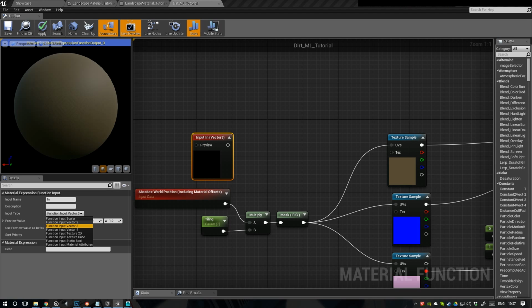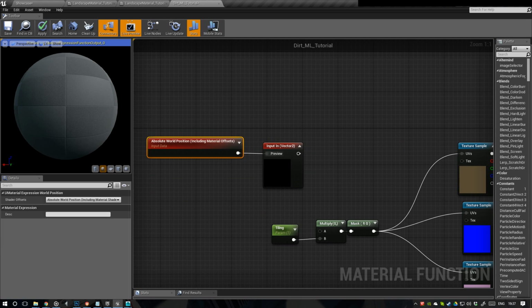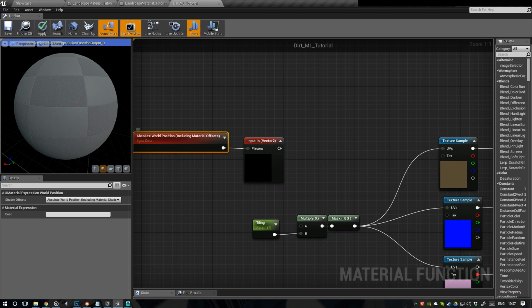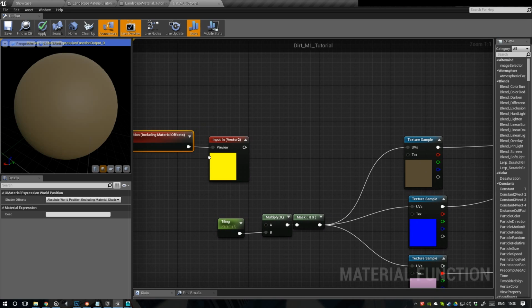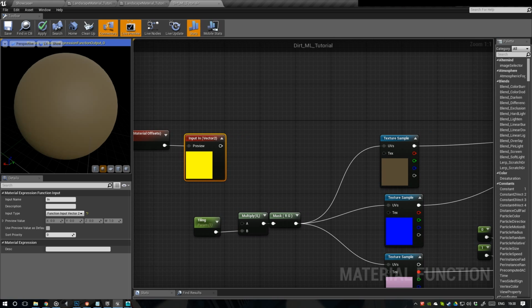Actually, we only need a 2 vector because we just want the UV coordinates. So let's put this in here, just as a preview value so that we can actually see over here what's going on. It will have no effect whatsoever on the actual material. And if you want to, you can use this as a preview value as default. Then it's not going to give you any errors when you don't have anything connected to this input. But I always want to have something connected, and I want the engine to remind me if I forget to do so. So I leave this empty.